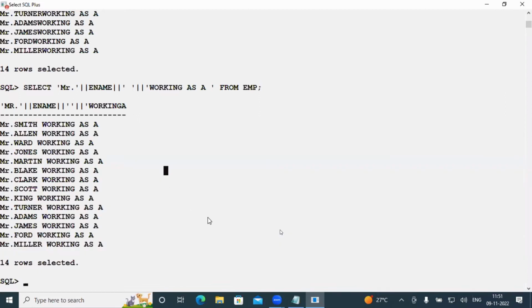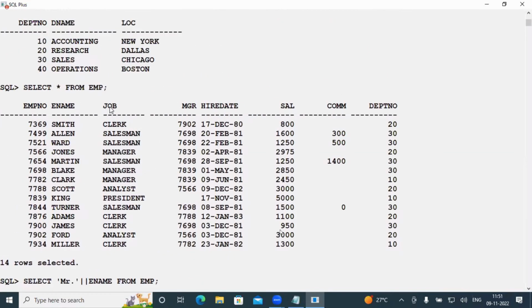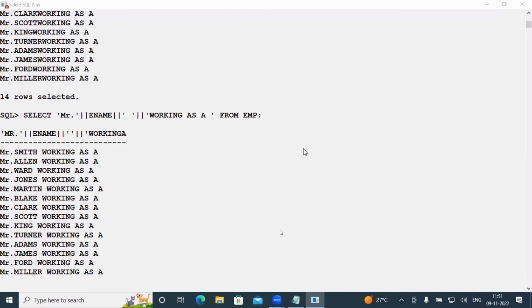Now I want to add to this, okay, Mr. Smith or some employee, space, working as a. Again I'm giving concatenation. That means adding. Again space. So again to this space I'm adding which column? Job column. And you can tell me, job column is also which type of data type column? String type.